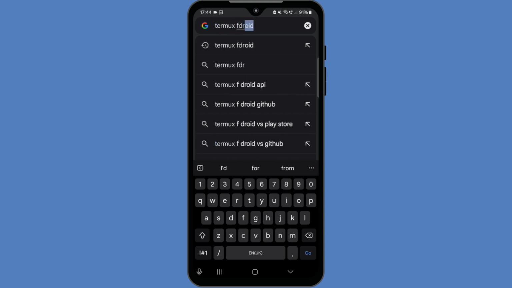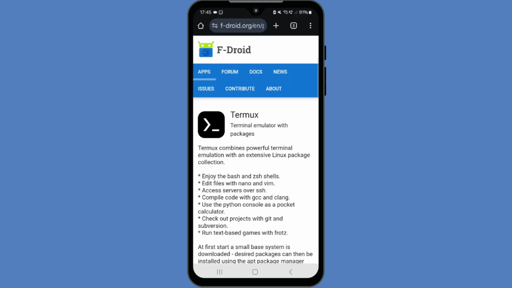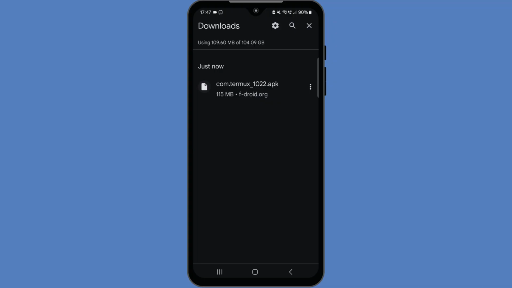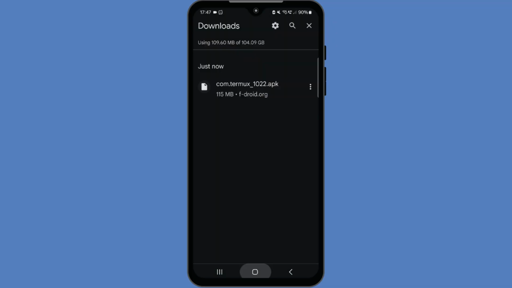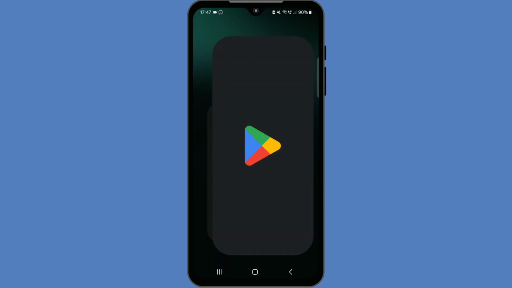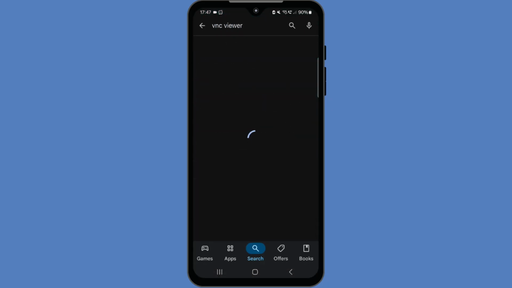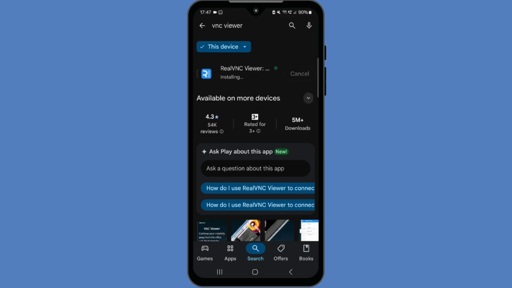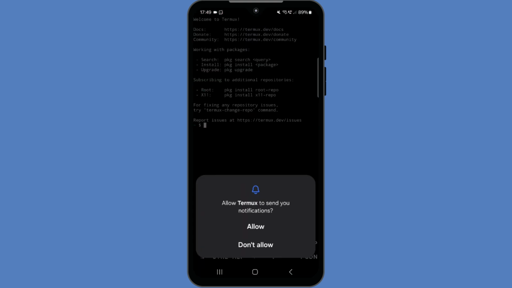Download Termux from F-Droid because the Play Store version may be outdated. The link will be in the video description. After installing Termux, install VNC Viewer from the Play Store. Open Termux and allow the permissions it requests.